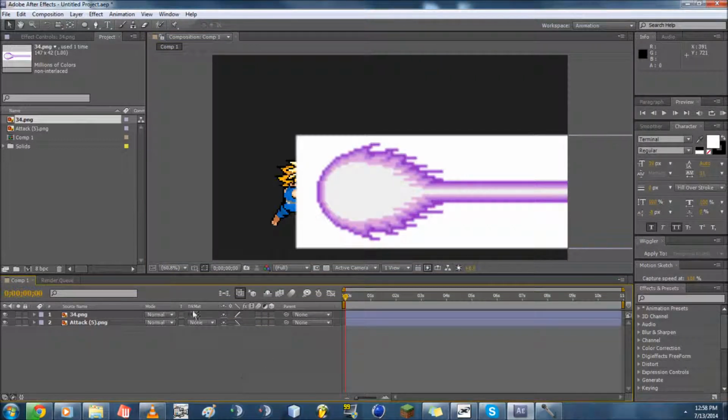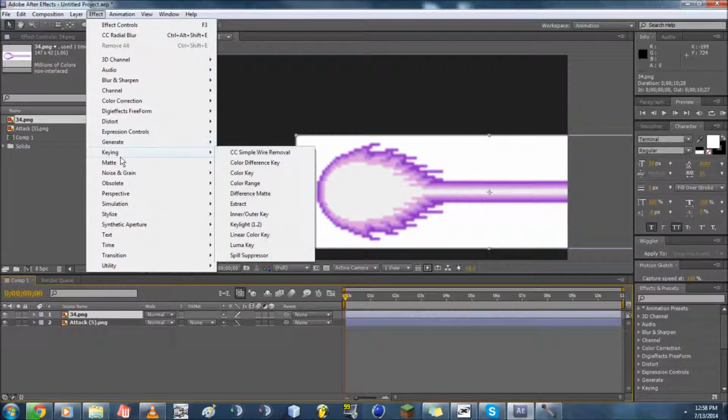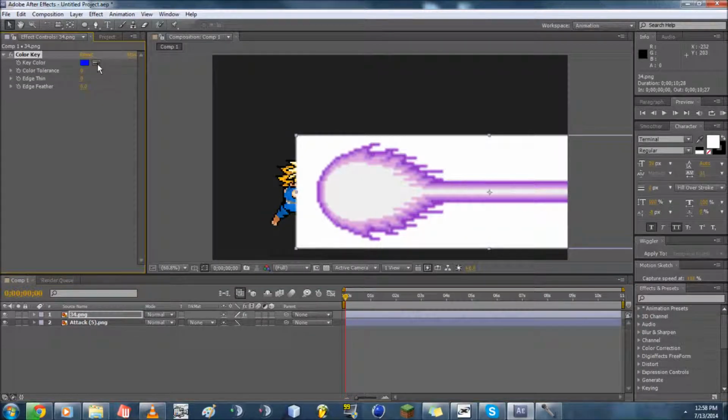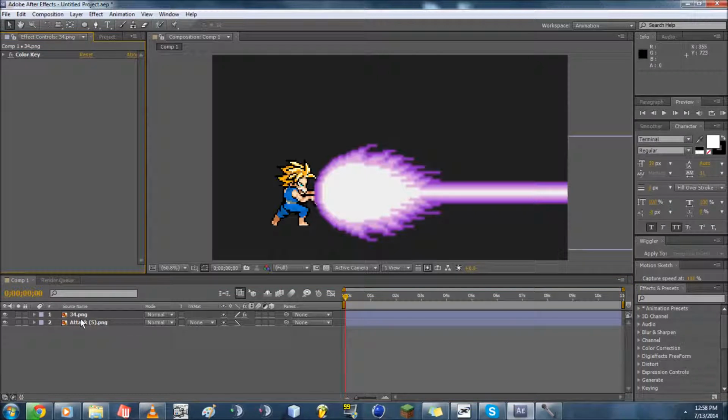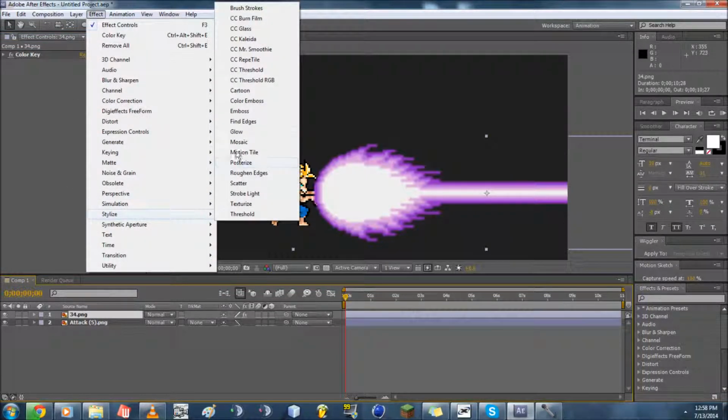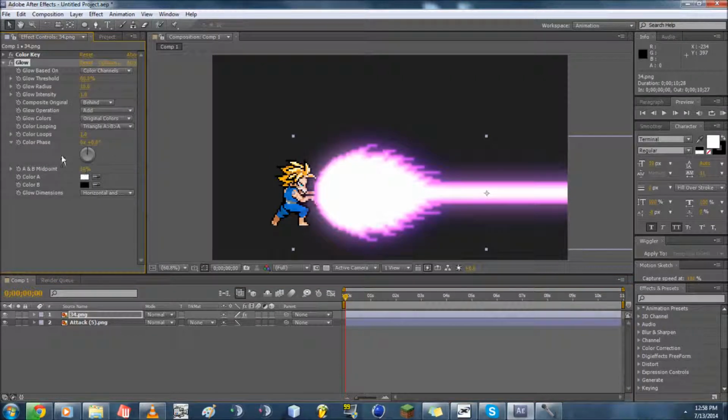Don't pixelate this, it should be blurry. Having your layer selected, go to Effect, Keying, Color Key, press this eyedropper tool and key out the background. We only want this. Now we're going to add some effects. With your layer selected, go to Effect, Stylize, Glow. Now there's not much you have to change here, but you can if you want to mess with the intensity, radius or threshold. That is all up to you. I'm just going to leave it like it is for now.